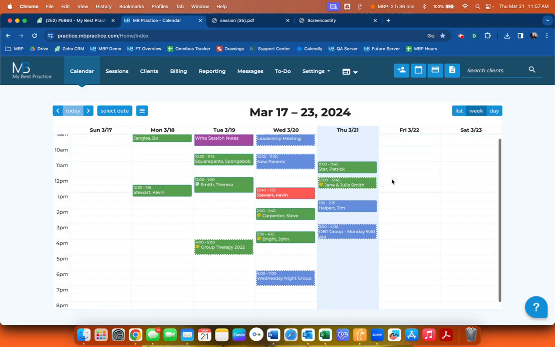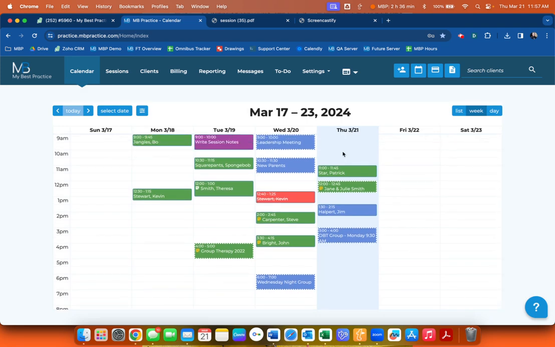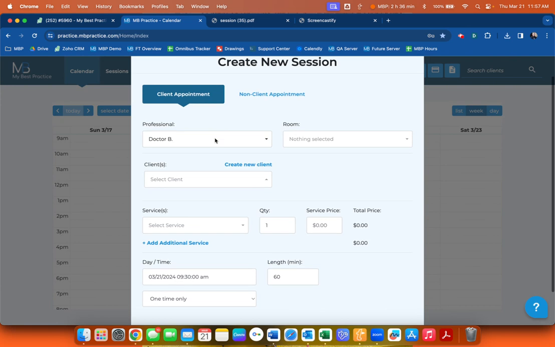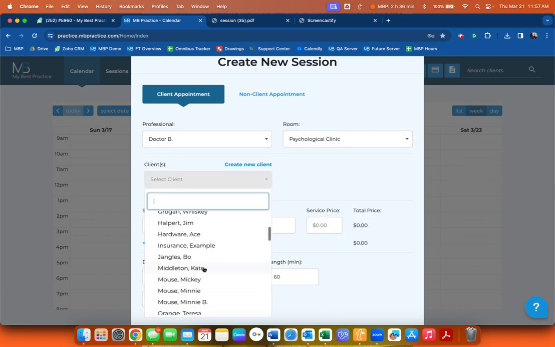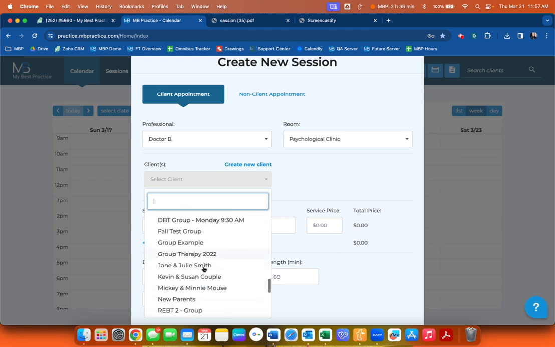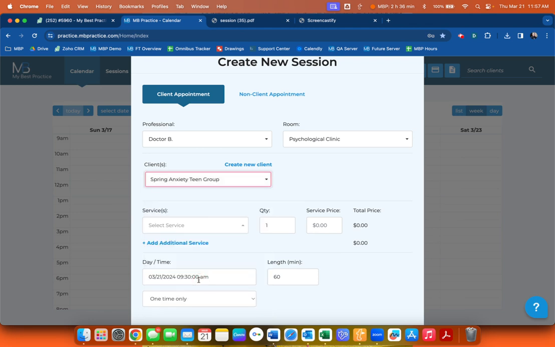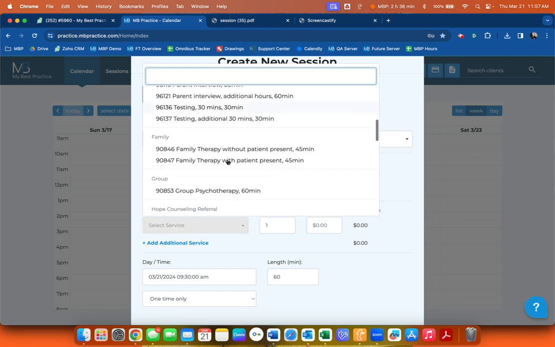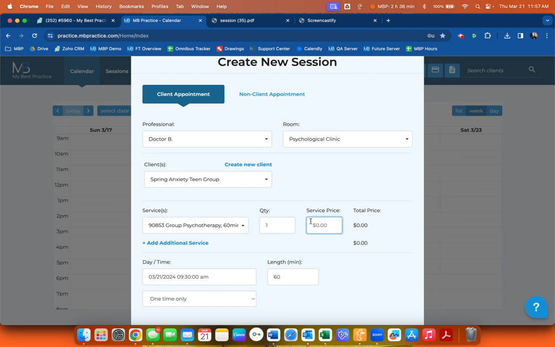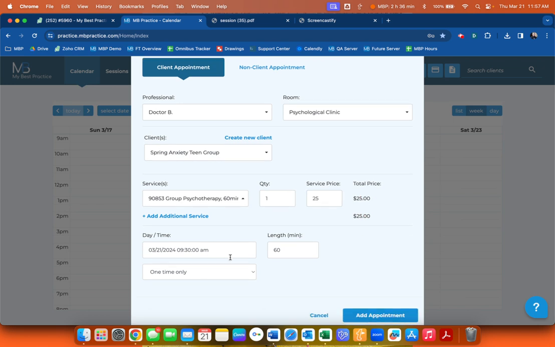Here, let me just show you quickly the calendar for a group, showing what it looks like for that bigger group. So here, again, we're going to choose our spring anxiety teen group. This is where I'm going to choose the code, and I'm going to put in the service fee that is my standard rate for that group. So I'm not going to total up, oh, I have 10 participants, it's $250. Instead, I'm going to put 25, right? So 25 is my standard rate for this appointment for everybody in that group.